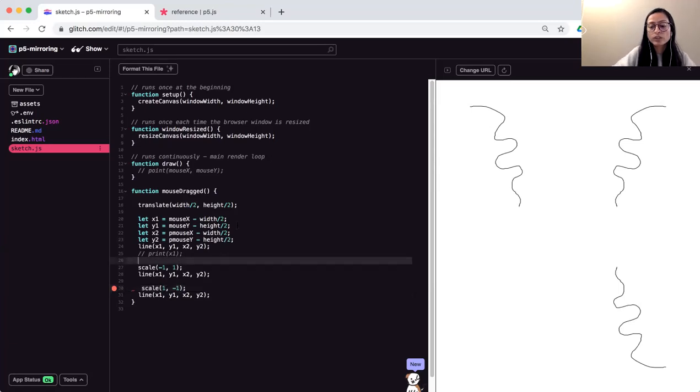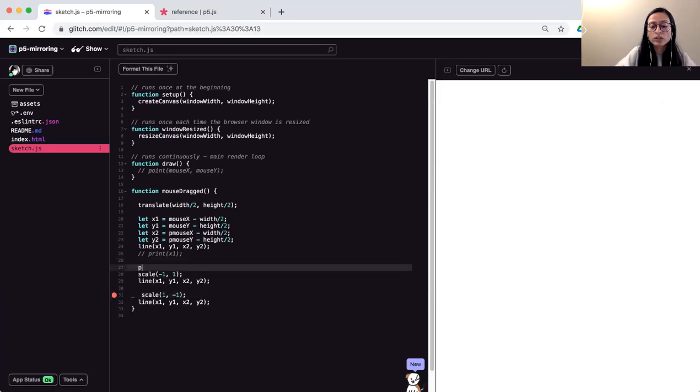So if we want to make sure that they all work independently, I'm going to use the push and pop thing so that none of these impact the other ones, and they can all behave the way we want them to be.